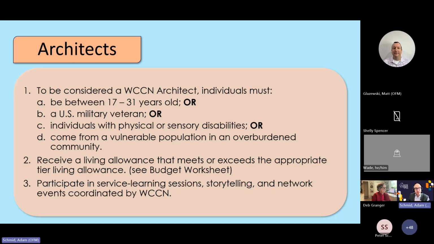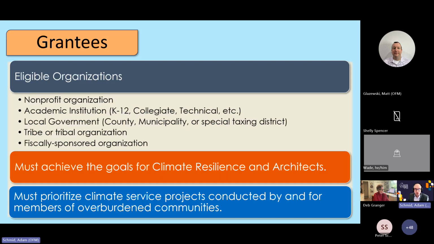You can also view the budget worksheet, which will be uploaded to our website and was also available in our last biennium, to learn more about the appropriate tier living allowance if that's of concern to you. Now, let's review who is eligible to apply and receive a grant as a host for these architects. We're interested in partnering with community-based organizations across the state. Recognizing that these partnerships don't necessarily work well in a one-size-fits-all approach, we're interested in partnering with nonprofits, academic institutions, local governments, tribes or tribal organizations, and smaller community organizations needing even fiscal sponsors.